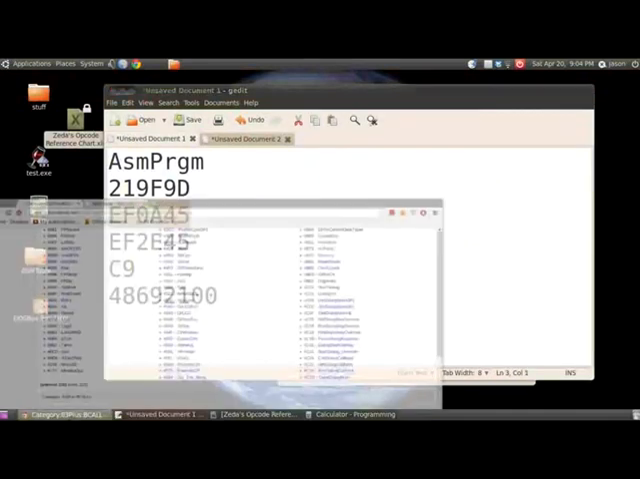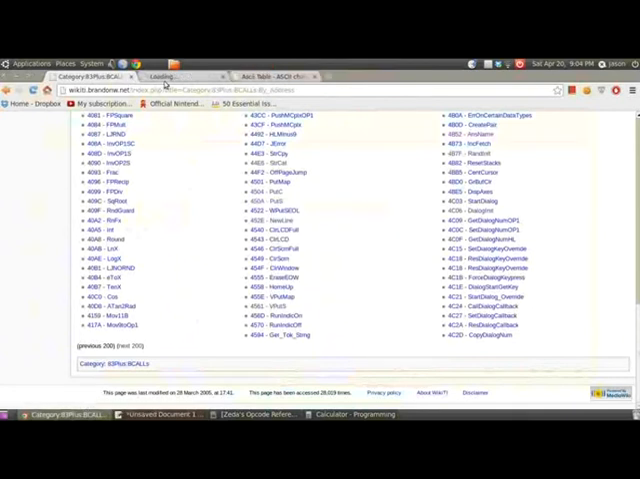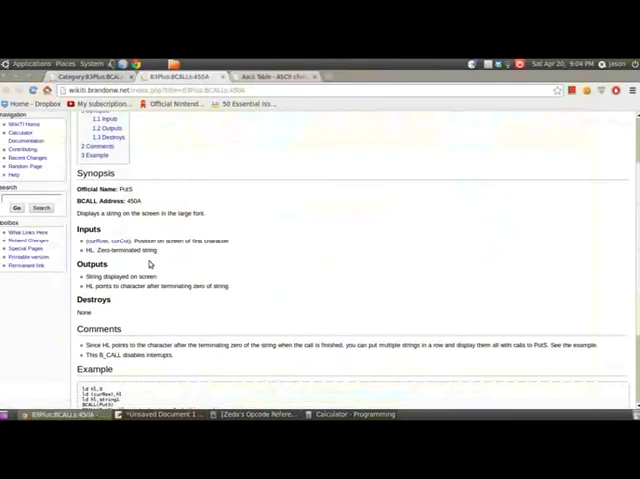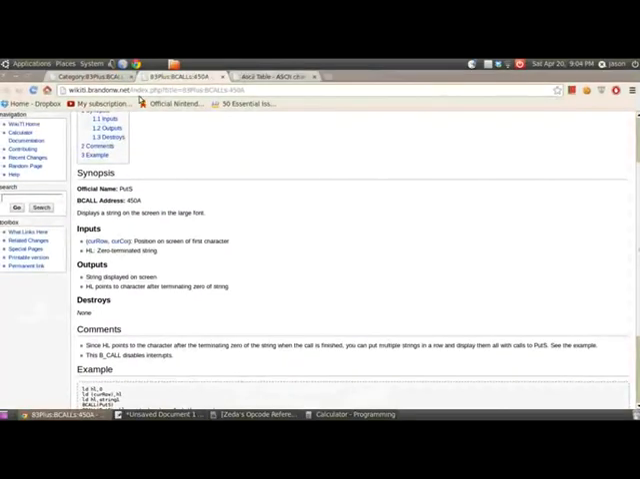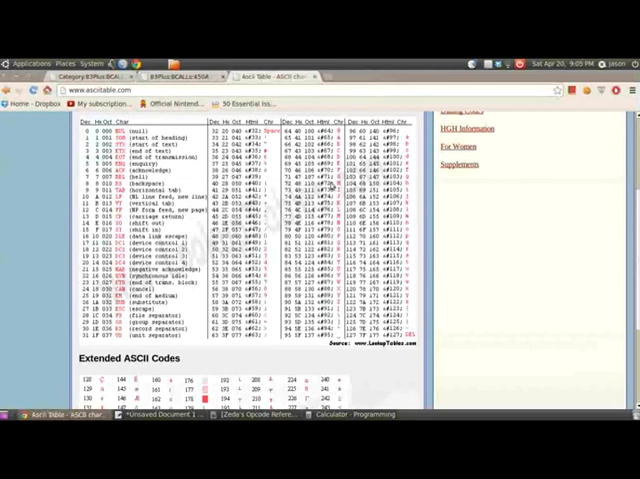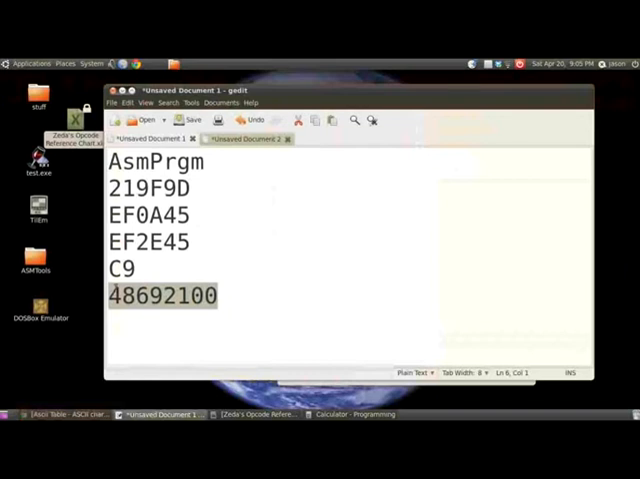But what is the PutS BCALL? Well, if we open up the PutS BCALL, it displays a string on the screen in the large font, but what string? Its input is the HL register, a zero terminated string. So what we did was we loaded into HL the address of the zero terminated string down here. If you look up our ASCII chart, you can see that a capital H is a 48, a lowercase i is a 69, an exclamation mark is a 21, and so you can see here 48, 69, 21, 00, because it's a zero terminated string.